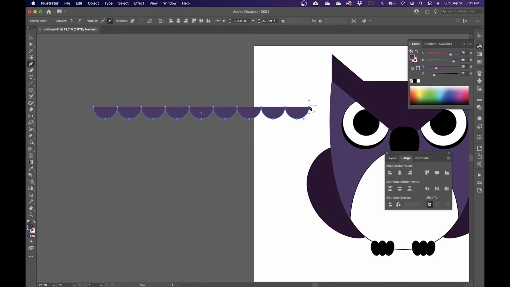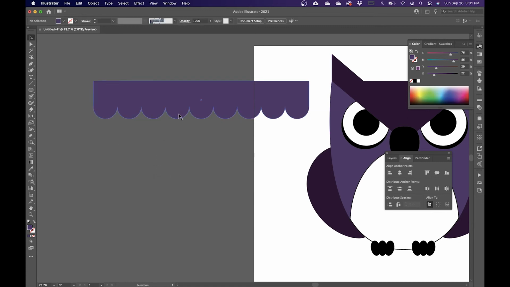So clicking on either this anchor point or the one on the other side, I'm just going to click and go straight up. And then I'm going to go across and close the shape out on the other side. That way when I go to layer these feathers on top of each other, I'll have a little bit of wiggle room to layer them and they don't have to be right on top of each other.